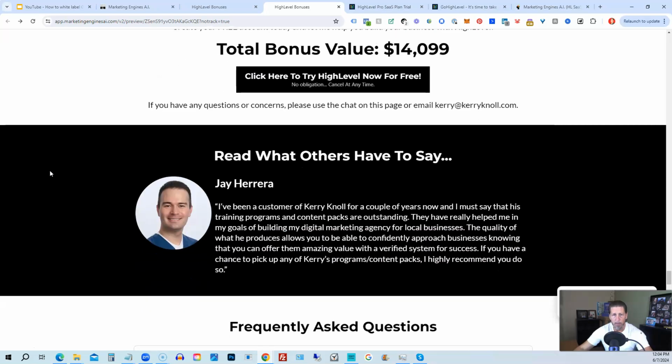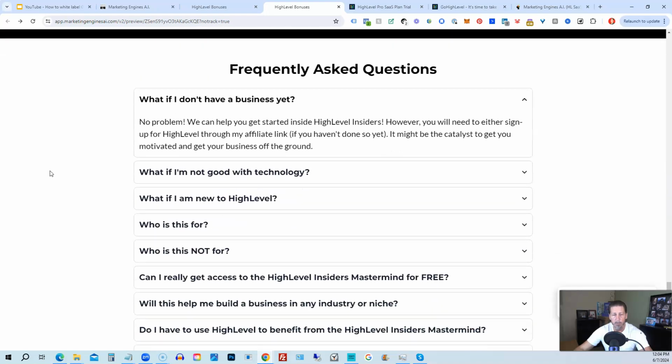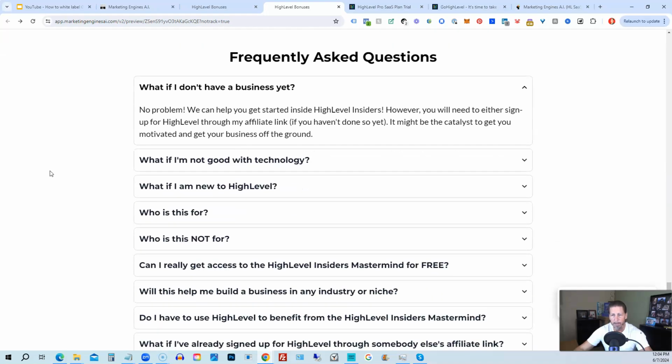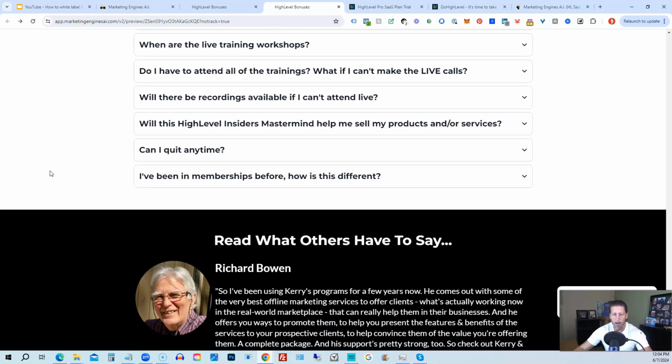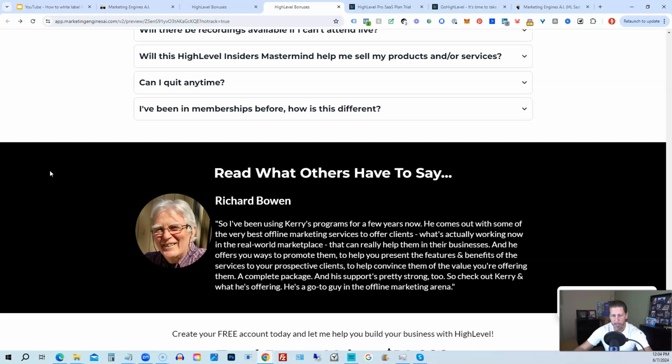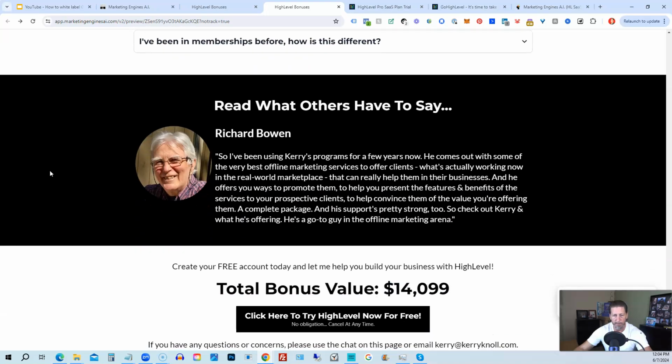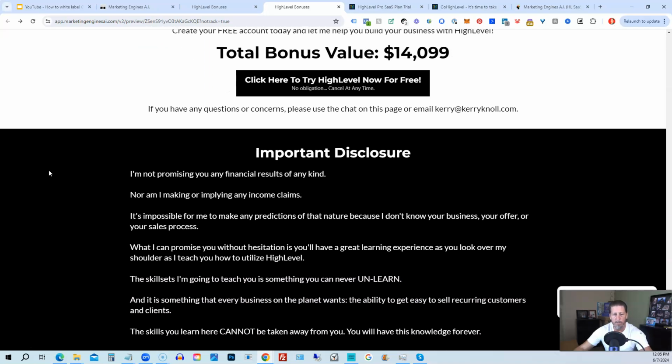So again, this total bonus value is $14,099 and counting. I'm sure it'll be increasing as I develop and launch additional engines. And if you have any questions regarding what's all included in the bonus package or Highlevel Insiders, I have a frequently asked questions area where you can pretty much get all the answers to your questions. However, if you have additional questions, feel free to reach out and I'll do my best to answer them for you.